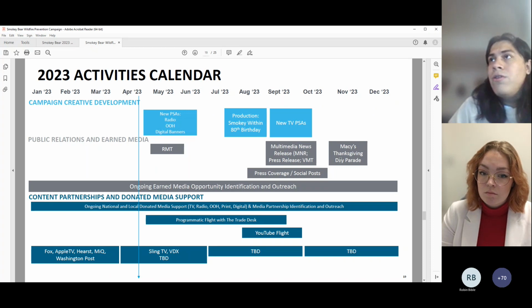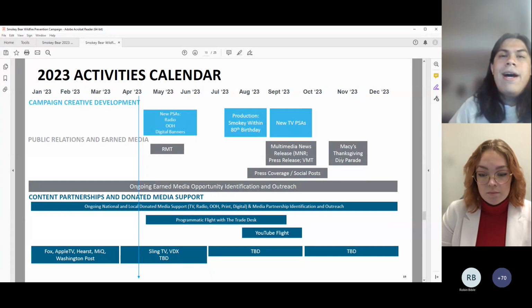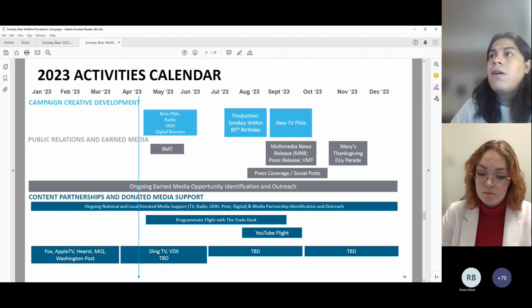And just calling out a few other key milestones in this calendar as of right now include the Macy's Thanksgiving Day Parade in November. So having Smokey's Balloon be a part of that parade, again, great coverage there, and really just, again, getting Smokey out in the best way possible. We have a couple of press tours once those new PSAs launch in September and October.